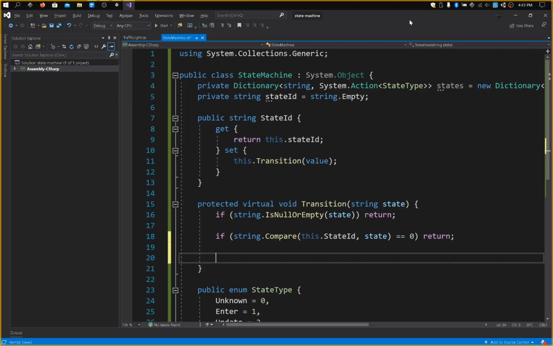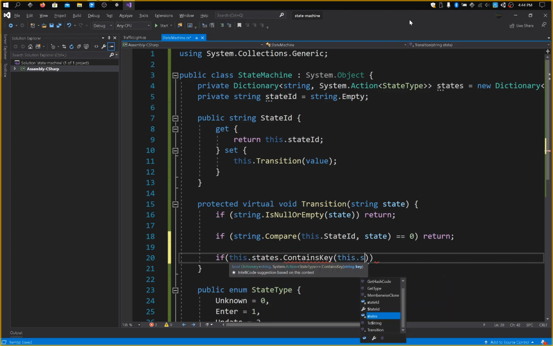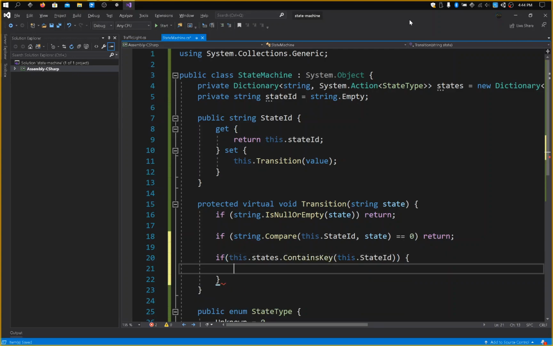Okay, so we have done some validation. The state that they're requesting is not null, it's not empty, and the state that they're requesting to transition into is not our current state. So what do we do now? First, check if this dot states dot contains. I'm sorry, we need to do one more check.